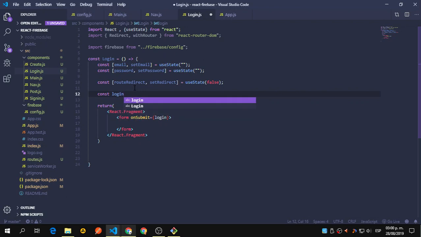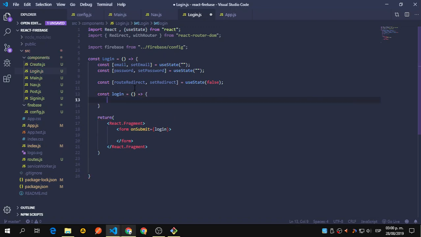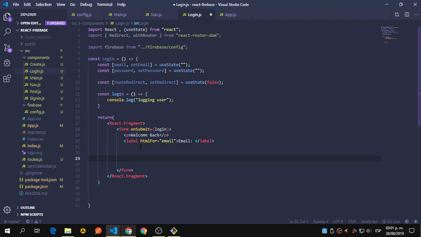When we submit, we're going to perform this function or this action that we need to set here, because if it's not set, it's going to give us an error. So let's say constant login is equal to this function that right now is only going to say login user, just like that. So we have that defined, and now we can say a paragraph, welcome back, and I'm going to copy the label first. This is just a regular label with the htmlFor.